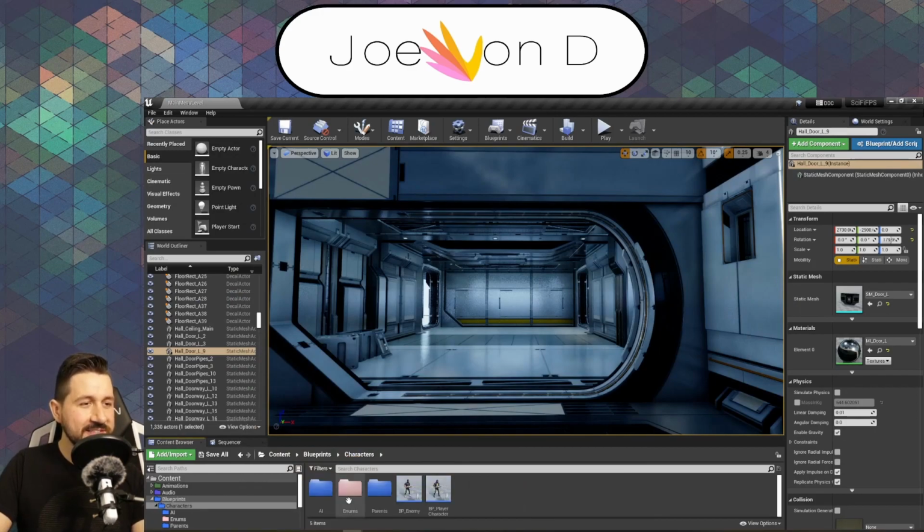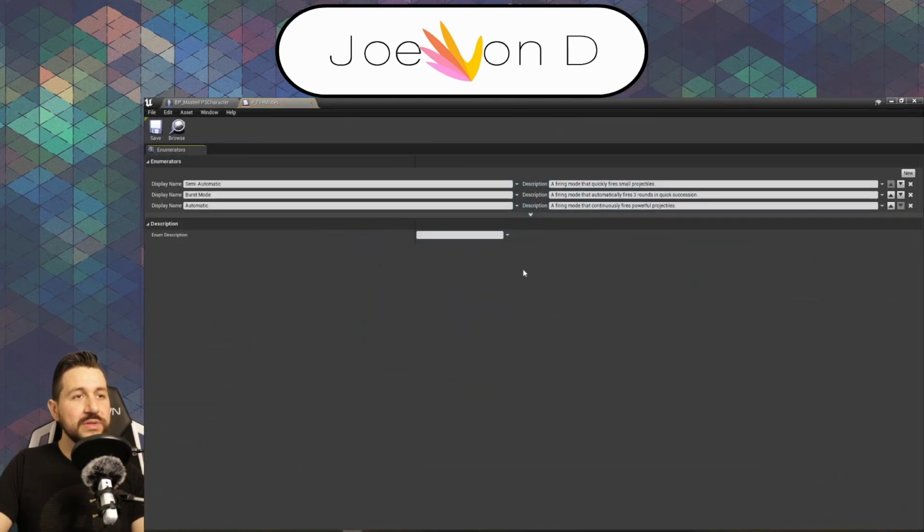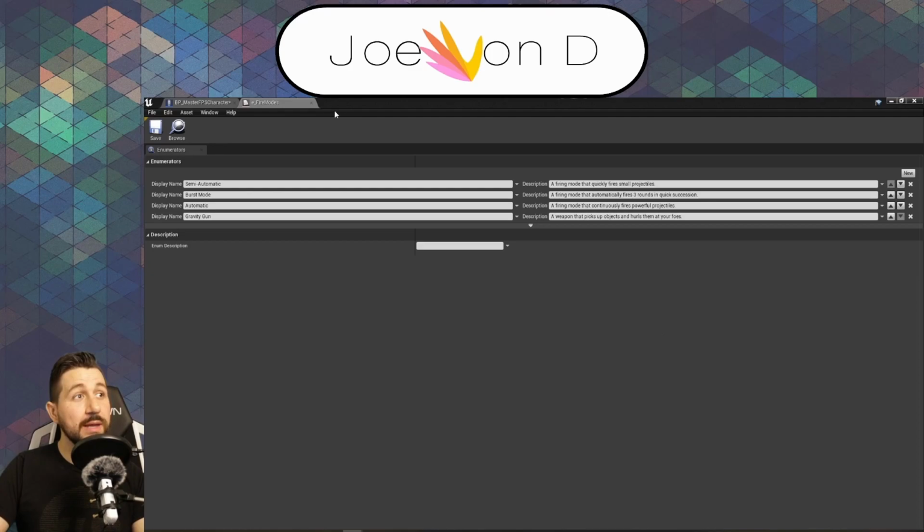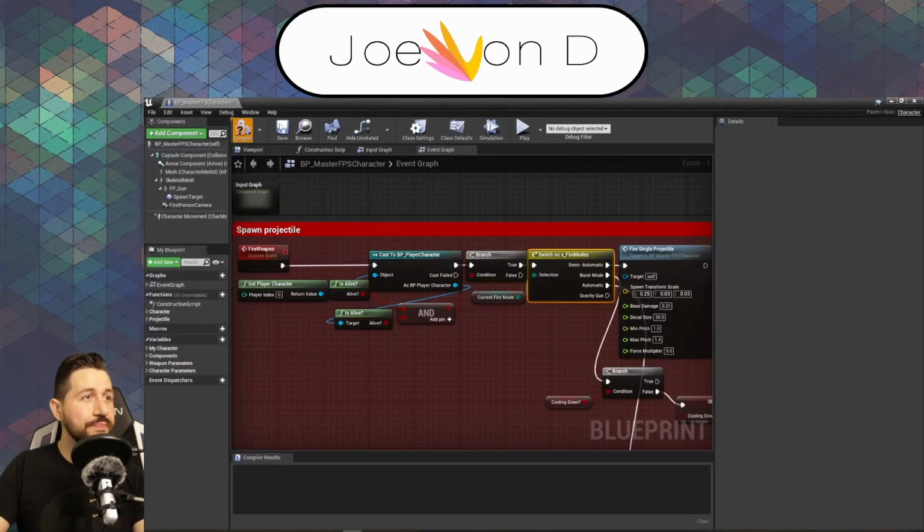So let's exit out of there, go to enums. We can open this up and add a new enumerator. We'll just call this gravity gun. I have all this stuff on my keyboard, so I can't really type correctly. Let's give it a small description, like a weapon that picks up objects and hurls them at your foes. Classic video game description, isn't it?